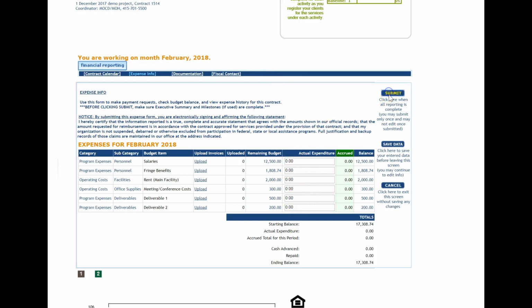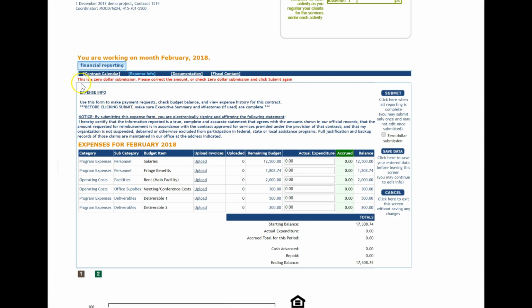So I'll click Submit like I would with any other invoice, and you notice here it tells me now this is a $0 submission. Please correct the amount or check $0 submission and click Submit again. So if I'm confident that I don't want to request a reimbursement for this month, but I do want to submit this report so that you know that I, as an agency, have nothing to report, I'll go ahead and click this checkbox here that says $0 submission, and then click Submit again.